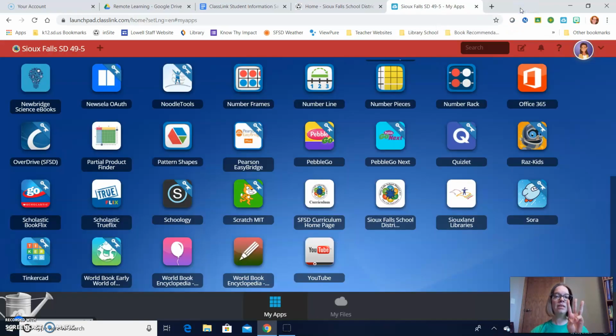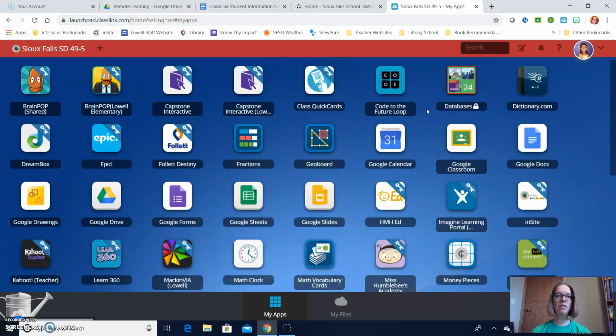The third resource that I wanted to talk to you about today is Capstone Interactive. Now you notice it's got the purple book. There are two purple book ones. If you notice, one of them just says Capstone Interactive. The other one says Capstone Lowell. Do you see how it's got that word Lowell right after it?